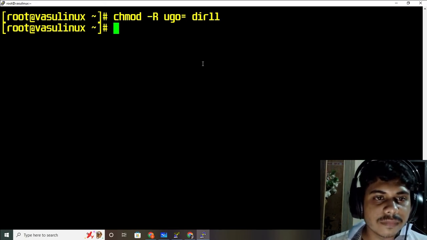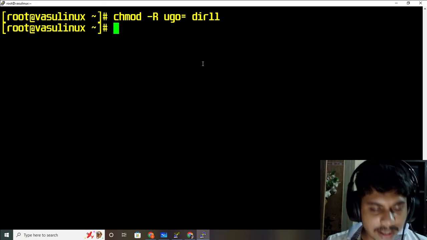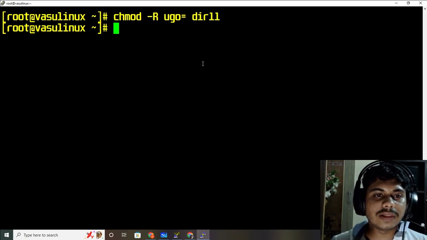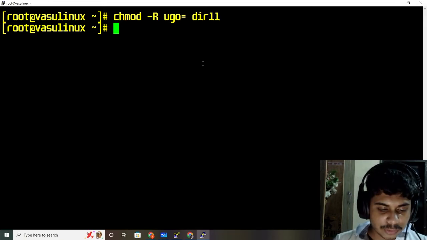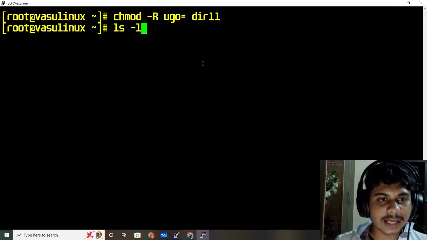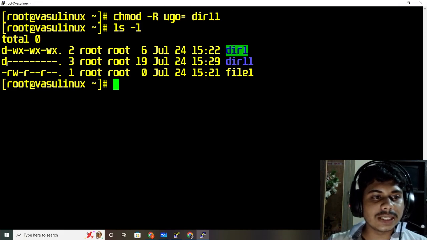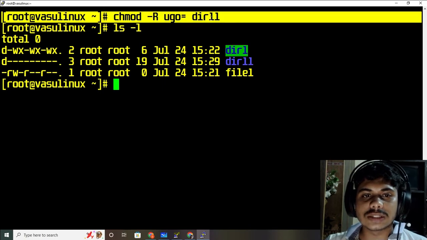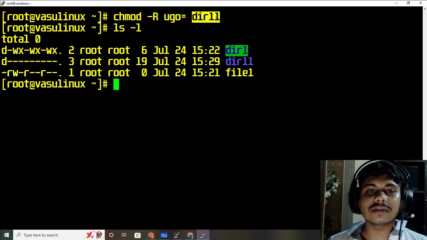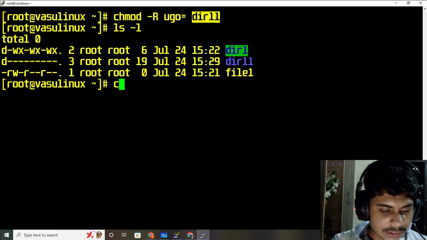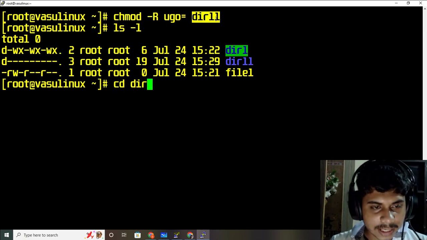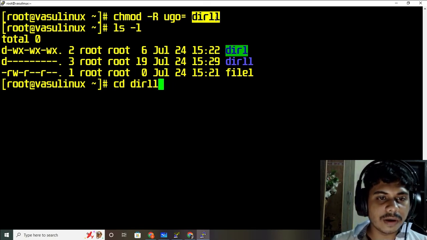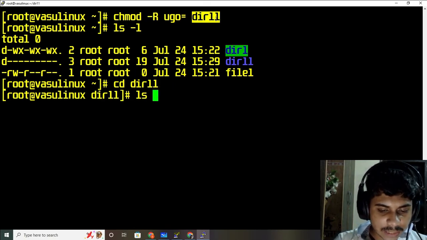The command ran successfully. As you all know, no error occurred, which means everything is going according to plan. So now it's time to show you by running the command ls -l. Now you can see there is no permission on directory 11, which is understood because I have specified directory 11 here. But let me go inside this directory. There is directory 22. Now let me do ls -l.